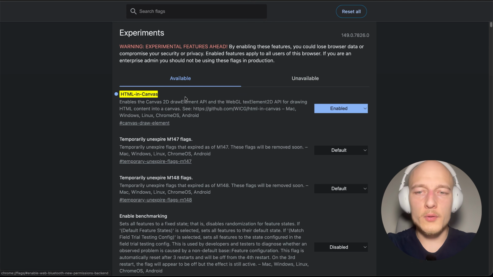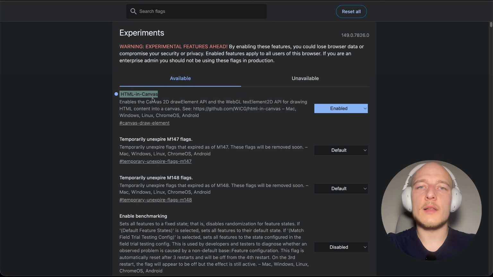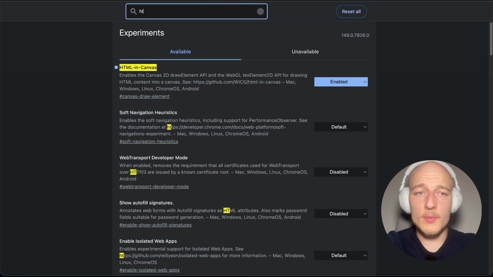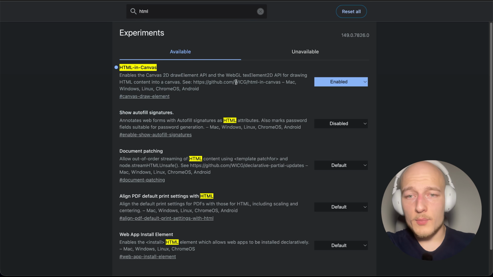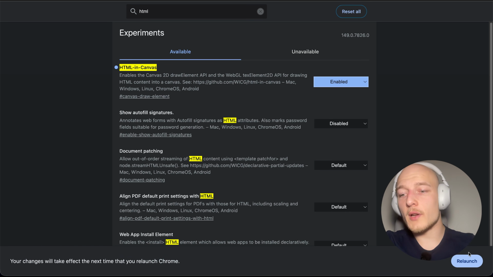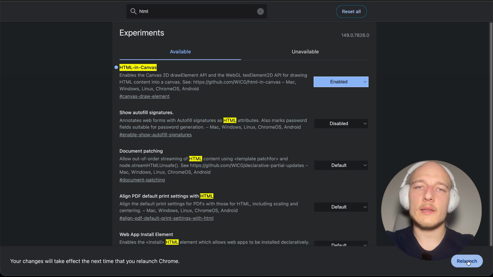The only thing you need to do here is enable HTML in Canvas. So if you don't see it at the top, just type in HTML and then you'll see it right at the top. Just enable that. And when you do, you're going to see this relaunch button down the bottom right of your screen. So just click that and it's going to relaunch.